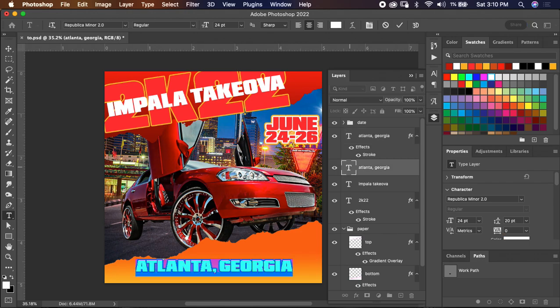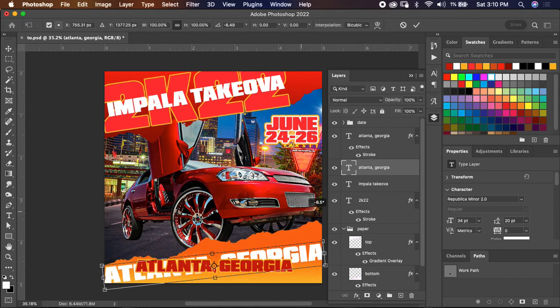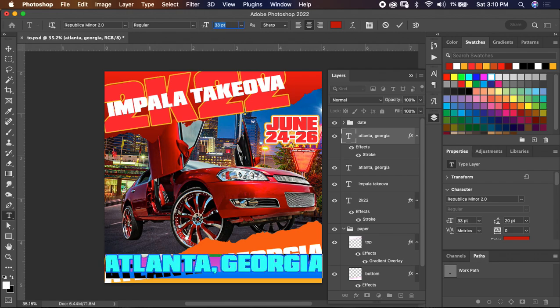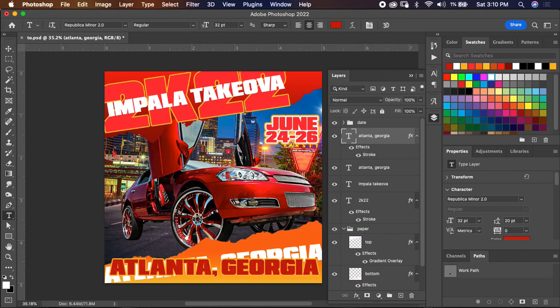Now this one, the second, the white Atlanta, we're going to make that size bigger. And we're going to rotate it. You see, simple things make things look way different. Let's make this one bigger as well. We don't want it touching the edge. We want it right there. Is that cool? Let's see. Yes. Save it. All right.